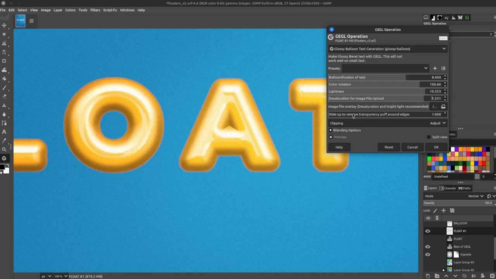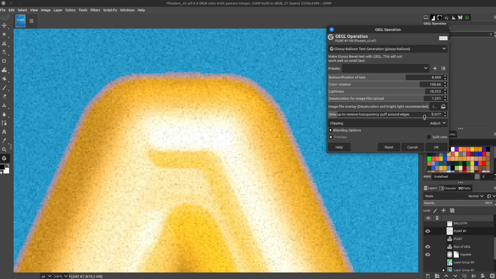And finally, we have this slider down here. You can see it says slide up to remove transparency puff around edges. Increase this and you'll see that the edges become sharper on your balloon. Decrease this and you're getting more of a blur. Let me zoom in here so we really see this. Increase, sharper; decrease, a little bit of a blur.